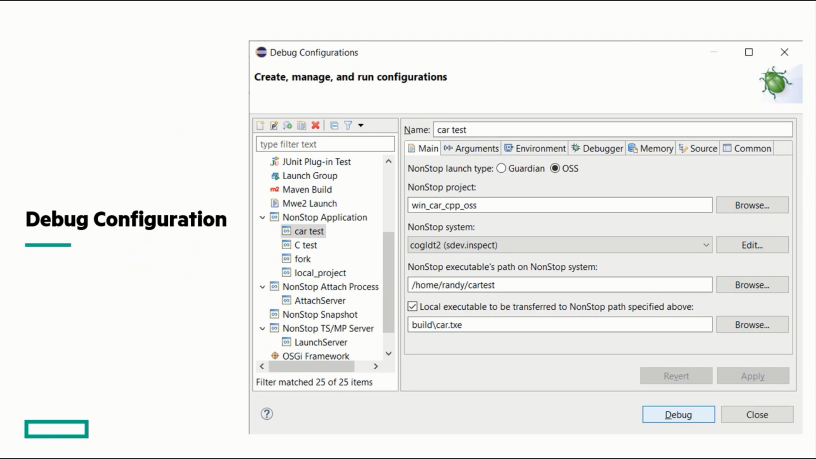Once a project is built and deployed to a NonStop system, we could either run the application or debug it based on the need. We use common configuration settings for both run and debug. For debugging, we start by creating and launching a debug configuration with the remote location of the target application and other settings.